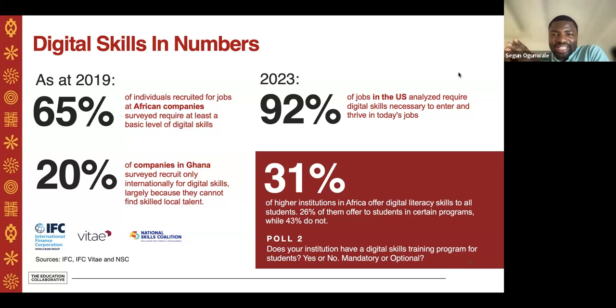The question is this: in your institution, do you have a program that is particularly dedicated towards developing digital skills for students? Is it a yes? Is it a no? The second question is, is this program mandatory for students or optional for students? Would love to know.